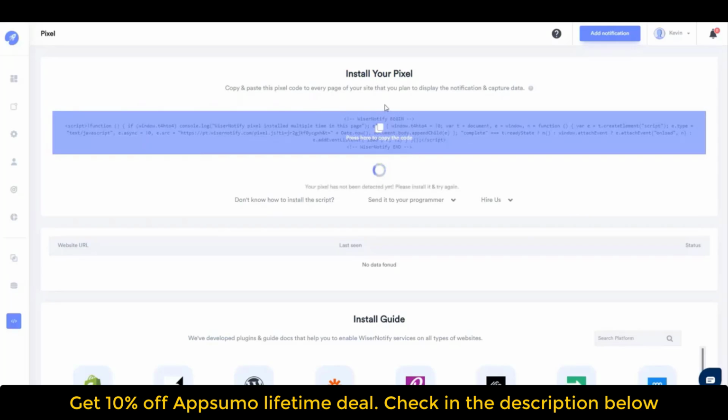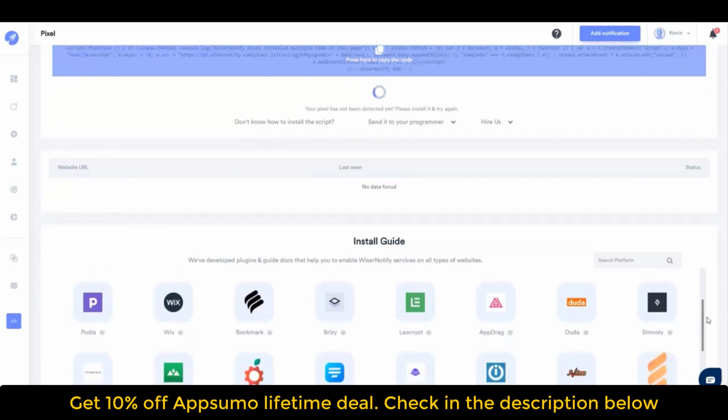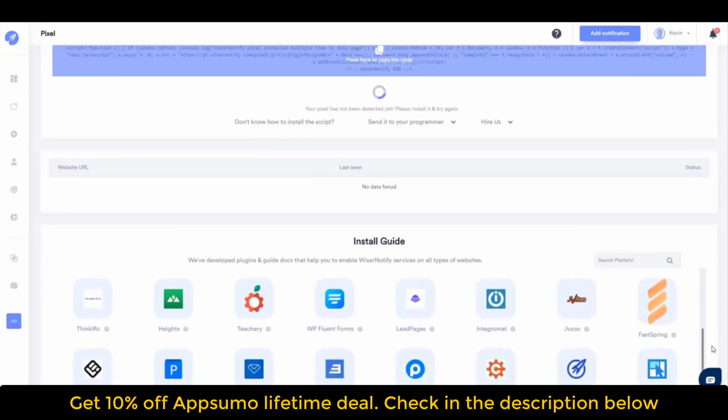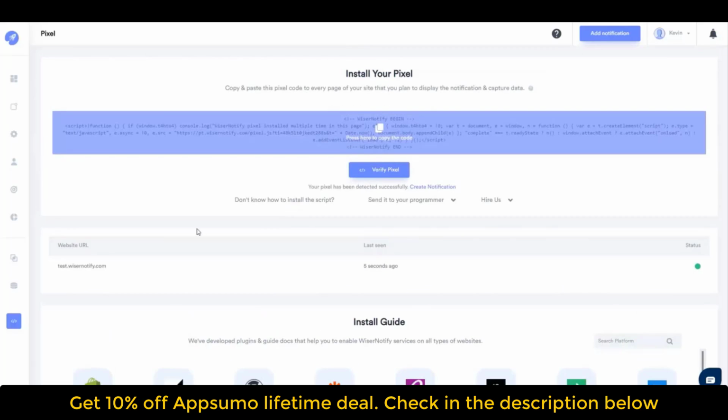You can copy and paste this pixel code where you want to display the notification and capture the data. You can also load it through Google Tag Manager. WiserNotify works with all website builders and landing page tools like Shopify, Magento, WooCommerce, ClickFunnels, and other similar tools. For that, we have built native plugins that make your work easy. It automates the work like installing the pixel, fetching all data, and sending real-time data to WiserNotify. Once verification is done, you can start adding social proof notifications in minutes without complicated settings from the dashboard.